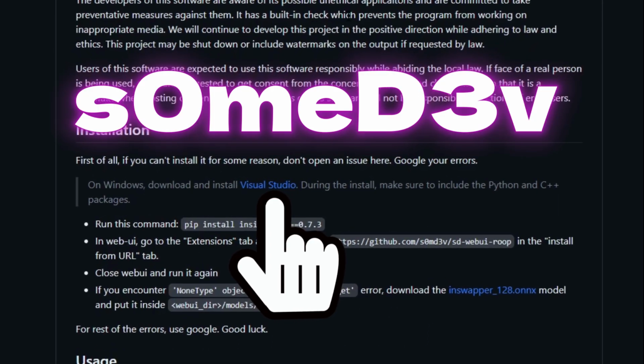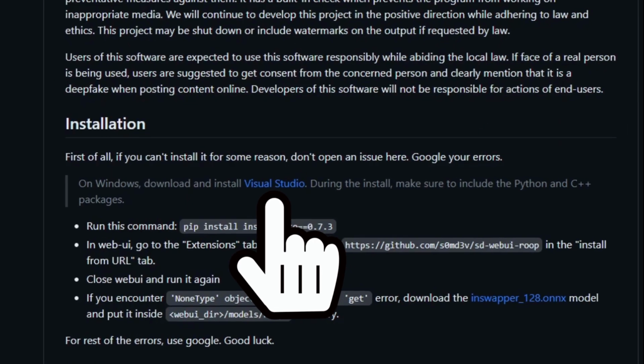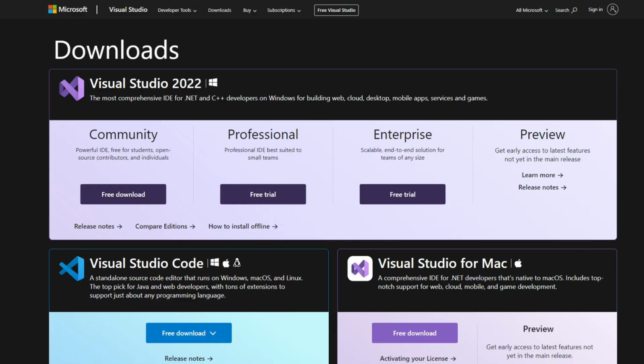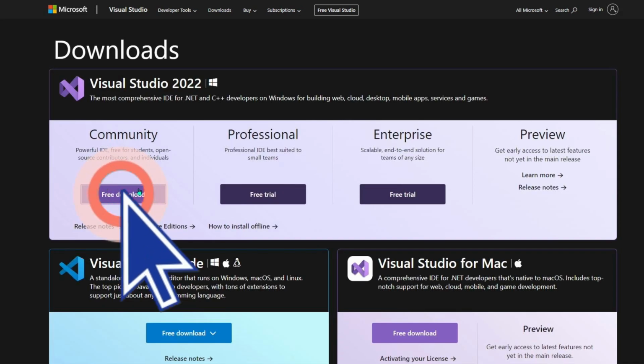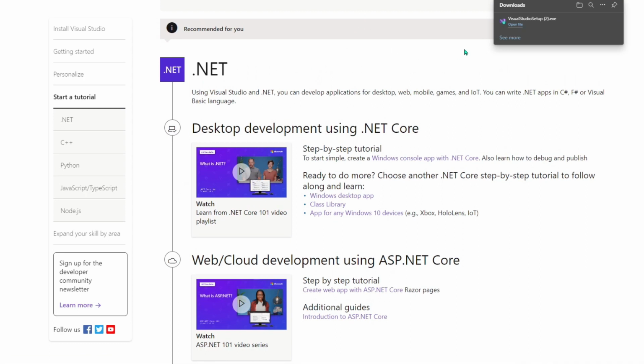So the first thing we're gonna need is Visual Studio and all the libraries that come with it. So go ahead and click on that. And then the option you're looking for here in Visual Studio 2022 is the Community one, the free download. So click on that. Don't worry about all this stuff that pops up. Don't freak out. That's just extra stuff. Just look at your downloads and you'll see the Visual Studio setup. Just go ahead and click on that.